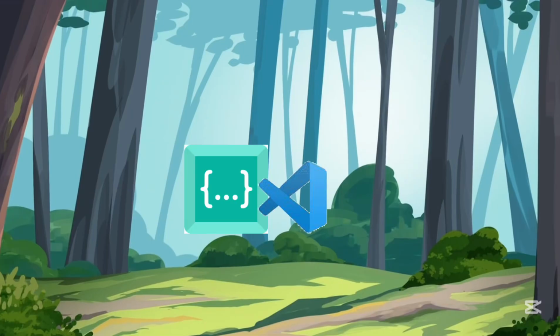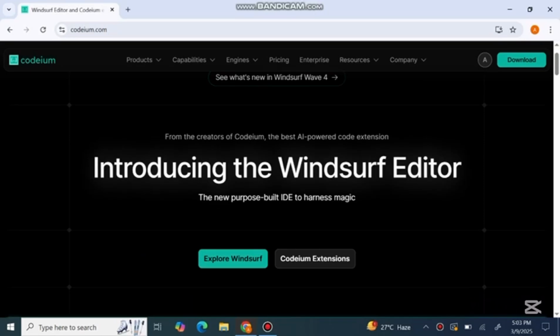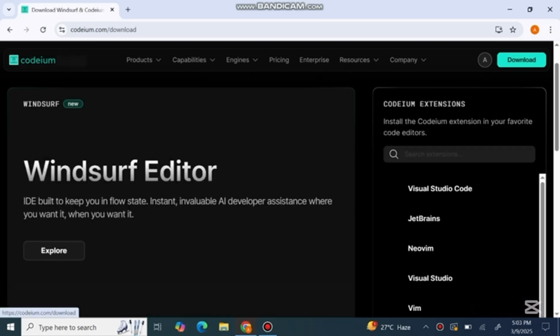So in this video I will teach you how you can install Codeium in VS Code. So let's begin the video. Here first you have to open the Codeium. Here you can see that I have opened the Codeium and you can see the download option on the top right. So simply click on that.